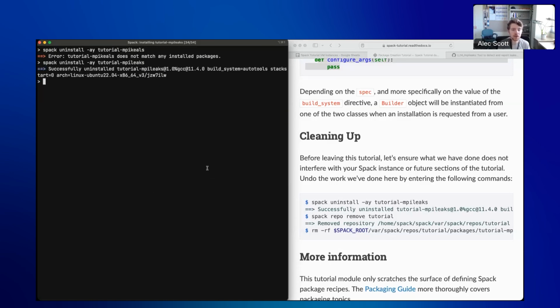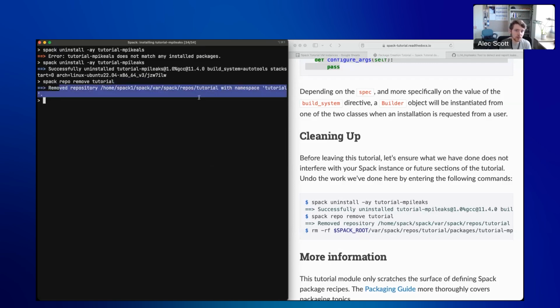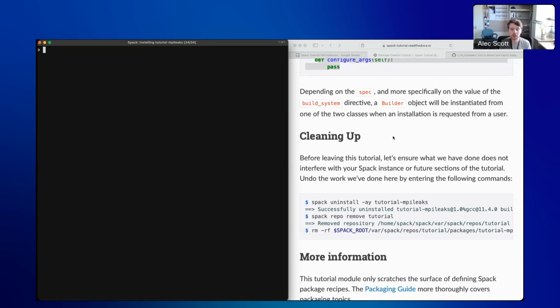We're also going to go ahead and remove our repository so that in the stack section, which Greg is going to be giving here in a minute, we won't have any of our legacy configuration from this part lagging around. So we'll do spack repo remove tutorial. You can see it removed the repository with the tutorial namespace. So we are back to the configuration that we were just before.